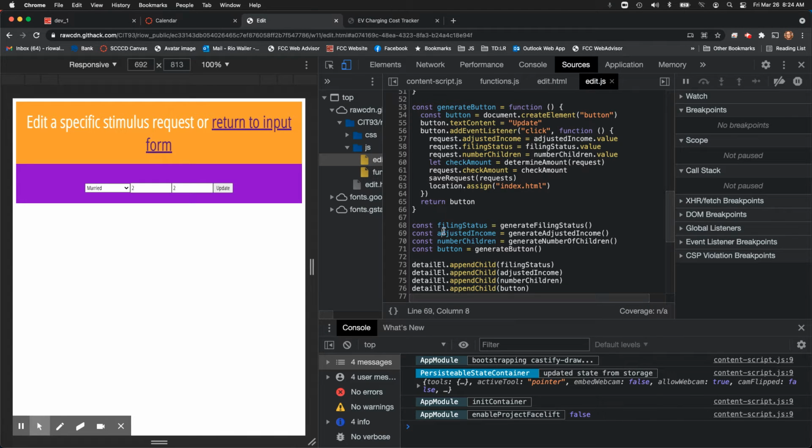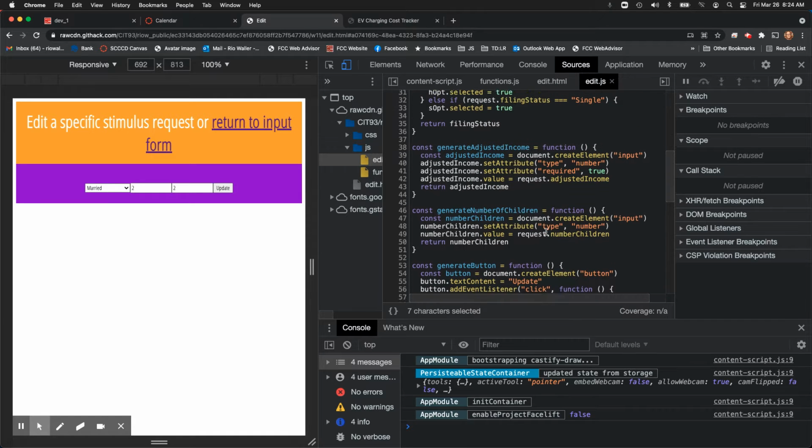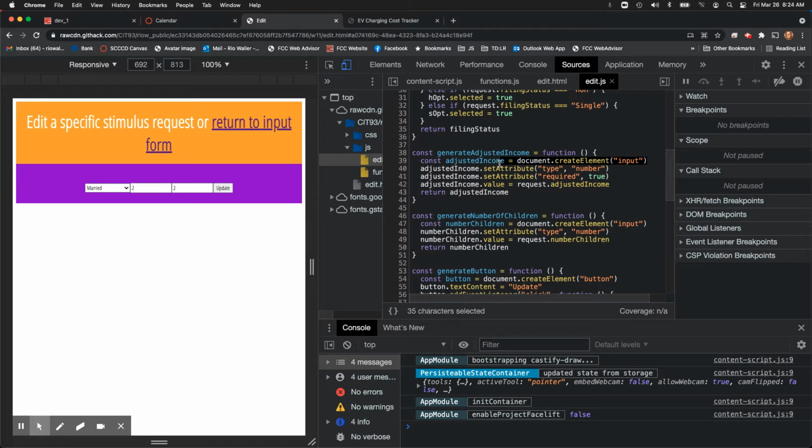So let's just look at this one, which is generate adjusted income. If I come over here to generate adjusted income, I create that input element. I set its attribute as number, which is just what I basically did in the HTML in the index before. I'm just recreating this through JavaScript, right? And then I make it required, again trying to do some validation. And then I say this adjusted income, which is my input, which is here. The thing I do before I return this new input is I say adjusted input dot value is going to be equal to that request dot adjusted income.